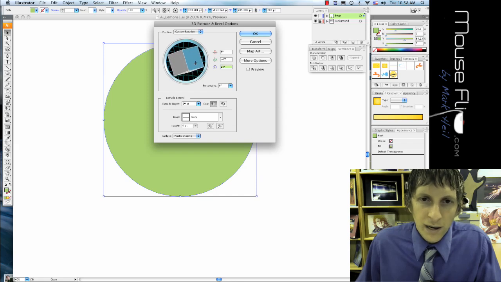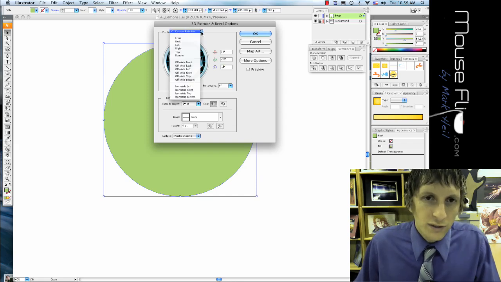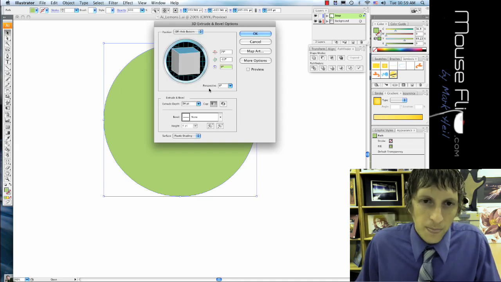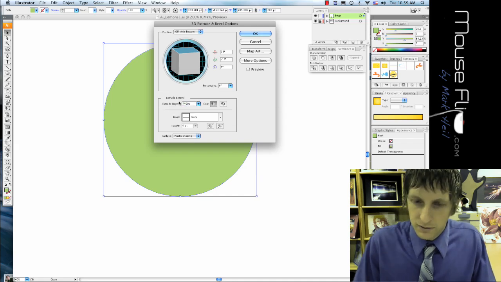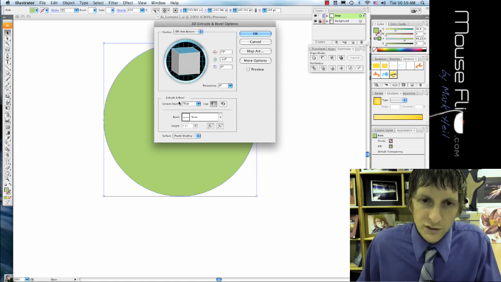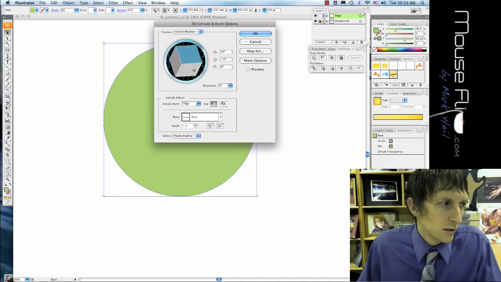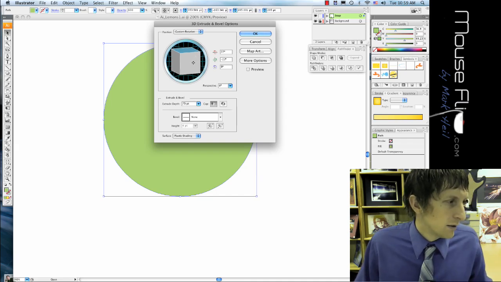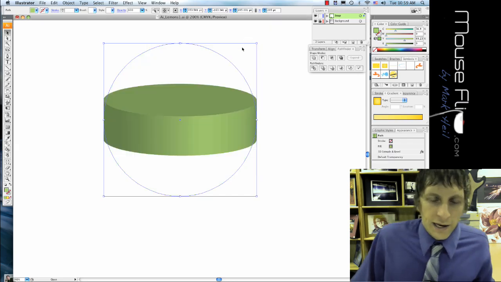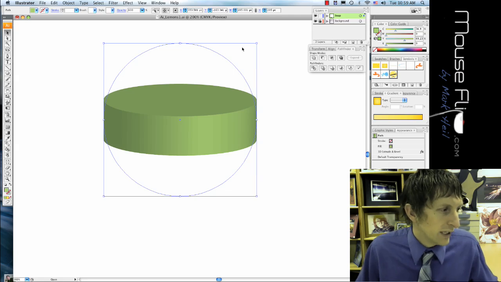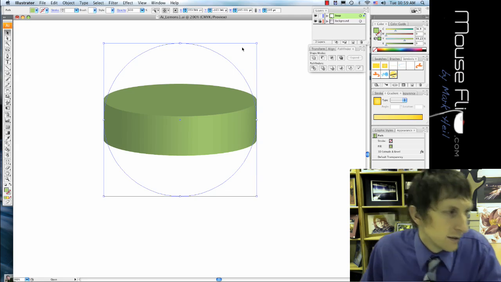If you want to move it manually, you can do that, but we're going to choose off-axis bottom. For our extrude depth, we're going to choose 75 points. And you'll understand what these numbers mean in a minute when we show you what it looks like. Go ahead and hit OK. And now you'll notice that our cylinder looks more 3D.